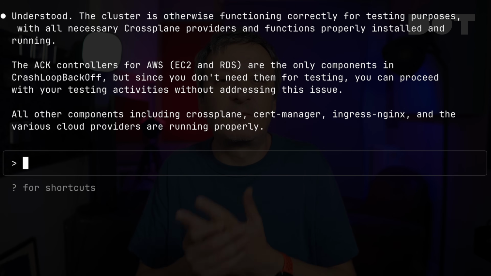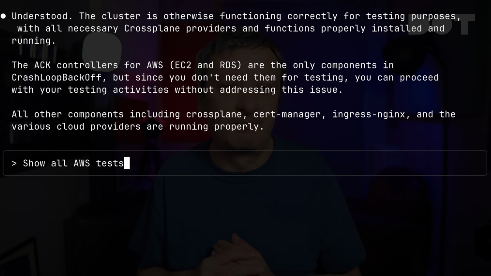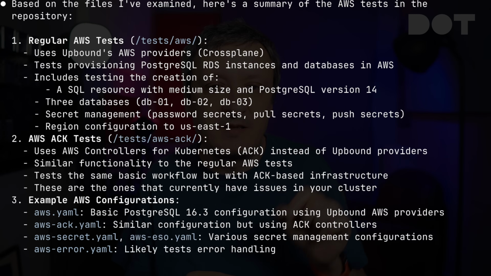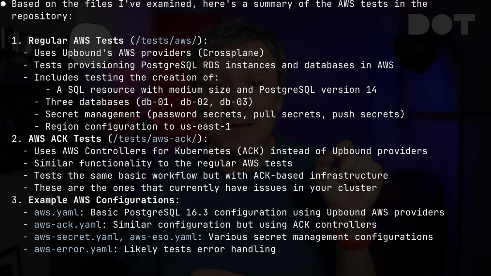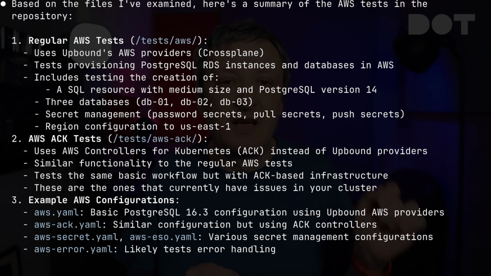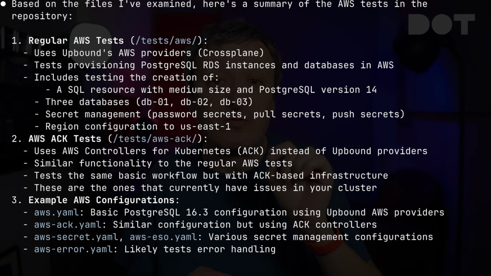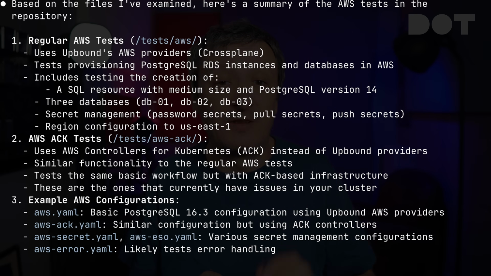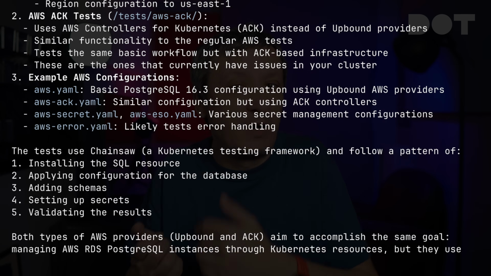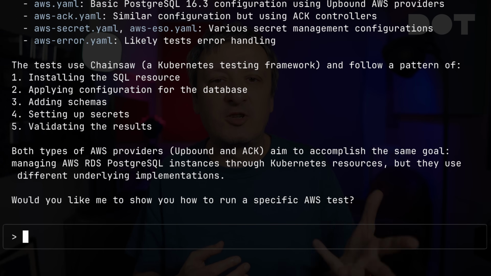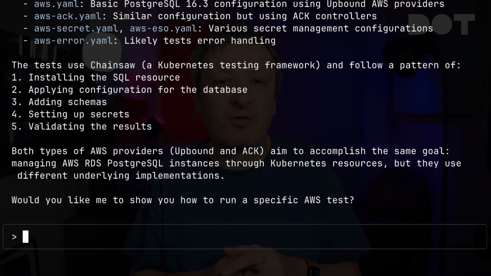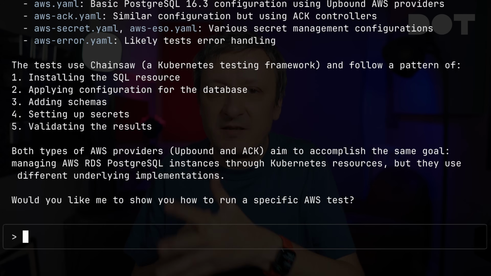Now, let's say that we would like to see all AWS tests. It went through all the files, figured out that there are AWS tests in tests/aws and tests/aws-sdk directories, and it even provided a few examples of AWS configurations that could come in handy if you would like to test it manually, which is not something I would do, yet you might. Who knows? It figured out that the project uses Chainsaw for testing and that both types of AWS providers do more or less the same.